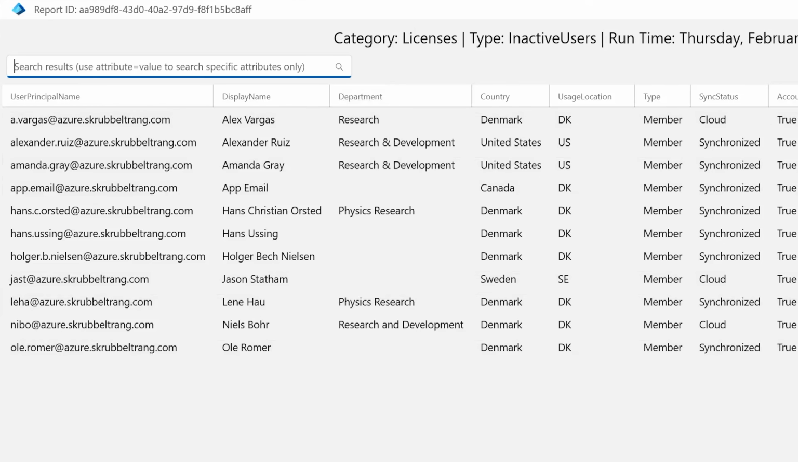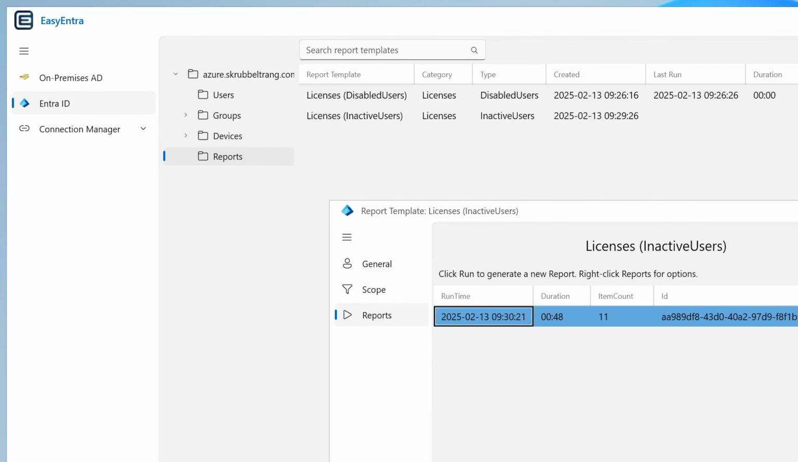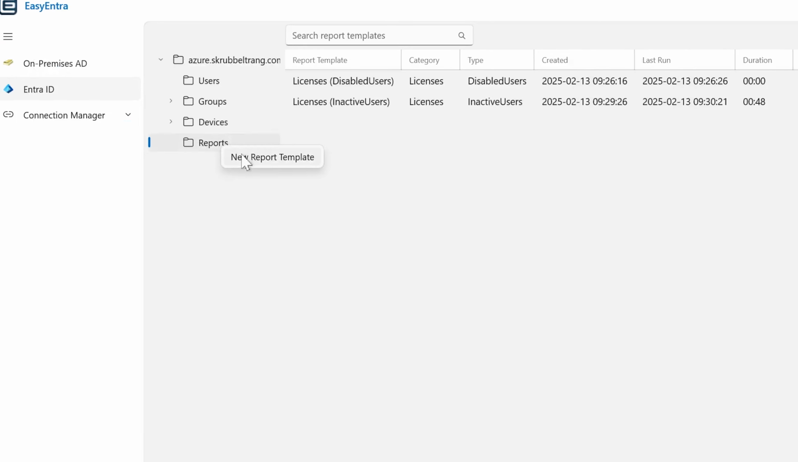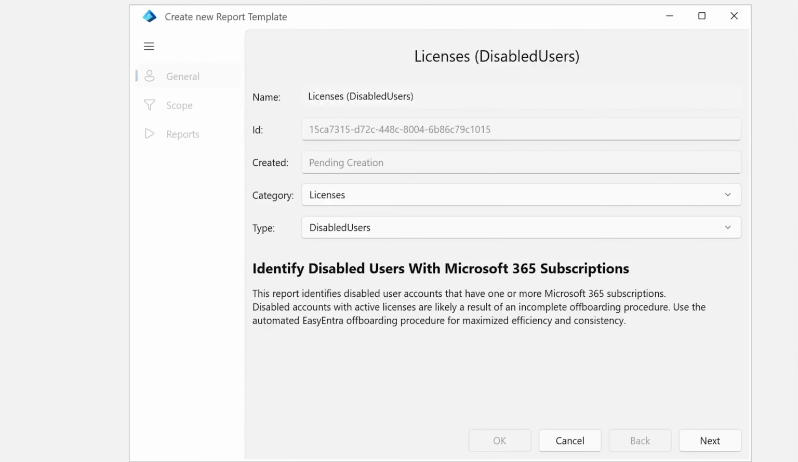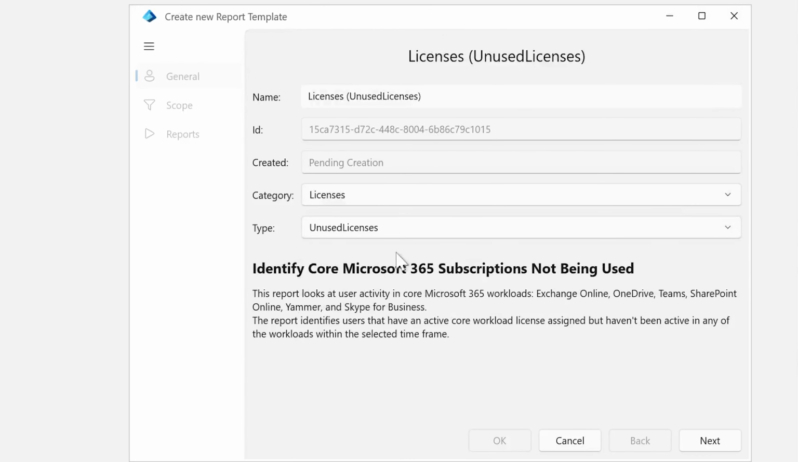So let's go and have a look at maybe the last licensing report that we have currently. Yes. So the final one here, unused licenses. This will look into aggregated reporting data in your tenant that shows activity in Exchange Online, OneDrive, Teams, SharePoint, Yammer, and Skype.